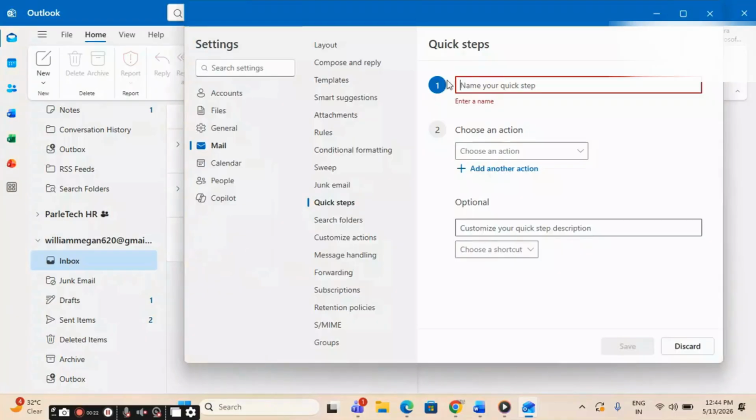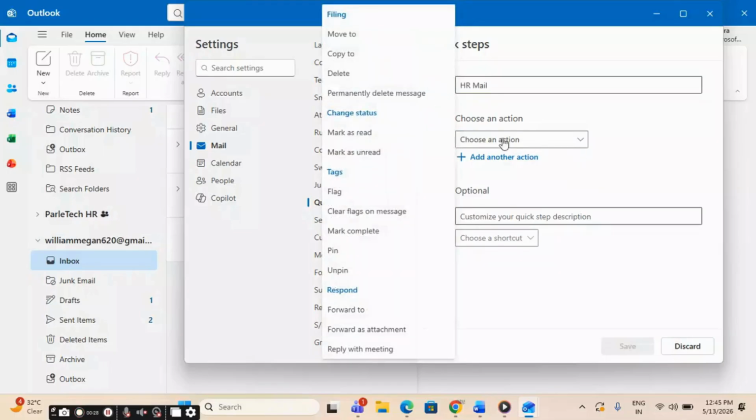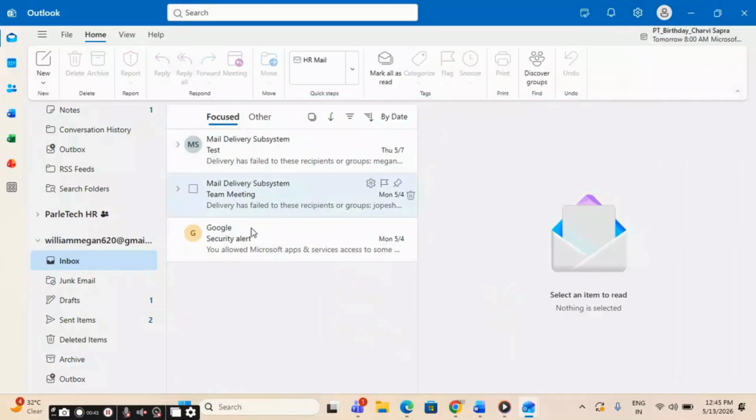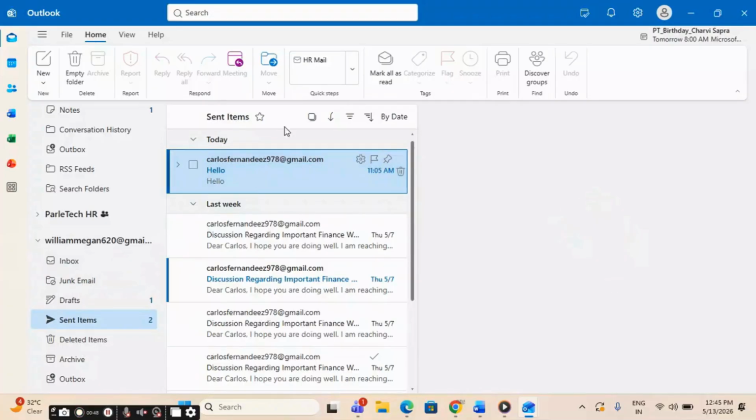To create your own, click Create New. Enter a name for the quick step. Select the action you want, such as Move to folder, Forward email, Mark as read, Create new message. Add additional actions if needed. Assign a shortcut key, optional. Click Save. Now select any email and click your quick step to perform the action instantly.